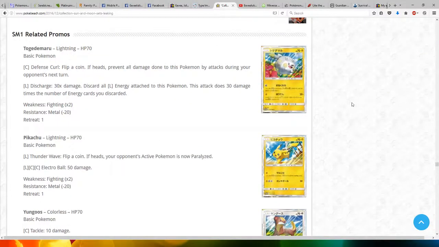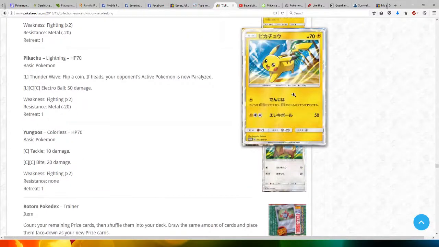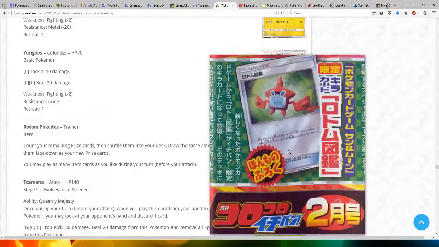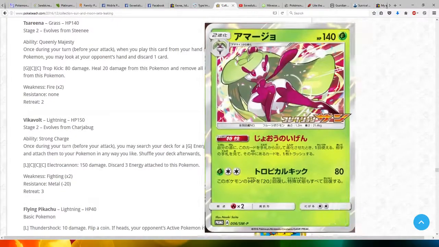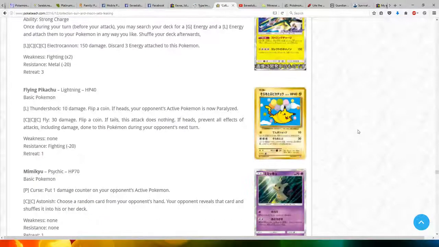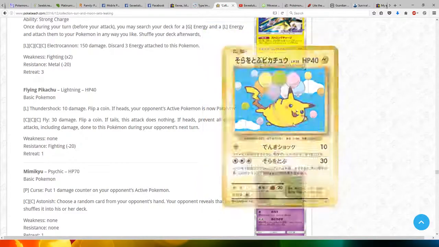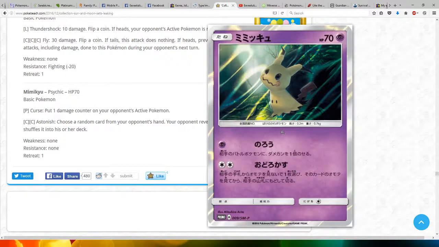Then we got the SM1 related promos, which is Togedemaru. Then we got the Pikachu one. Then we got Yungoos. Then we got the Rotom Pokedex. Then we got Tsareena, which looks very cool. Then we got the Vikavolt, which has this nice logo on it. And then we got the Flying Pikachu, which we saw in the English set and Evolutions. Then we got Mimikyu as our last card in this whole video.